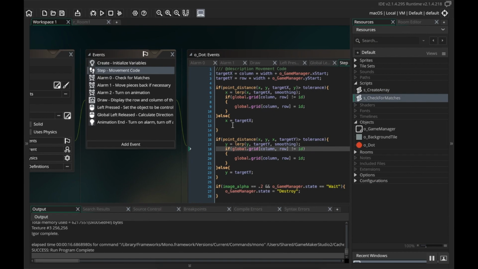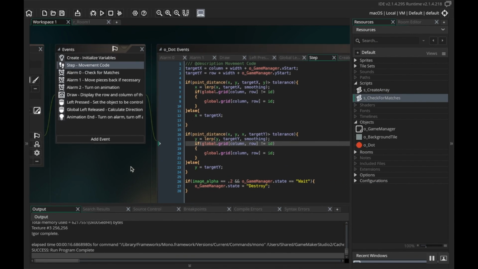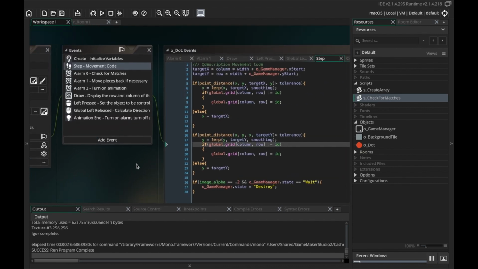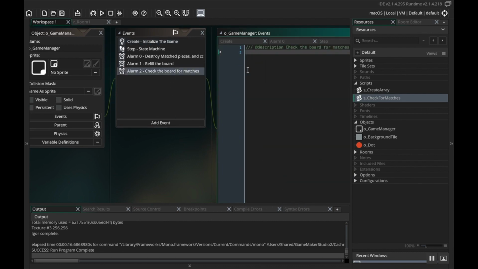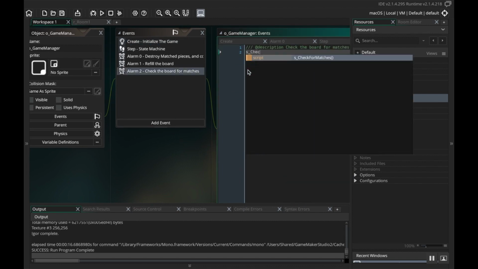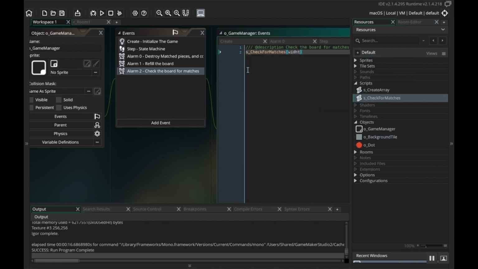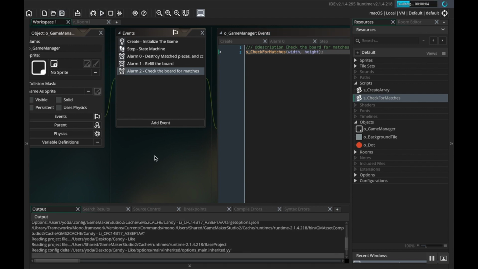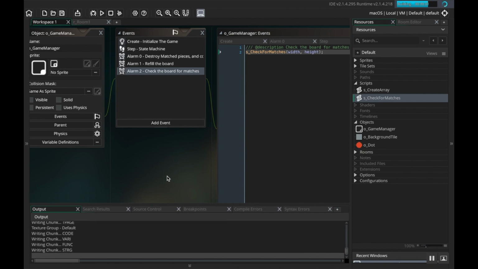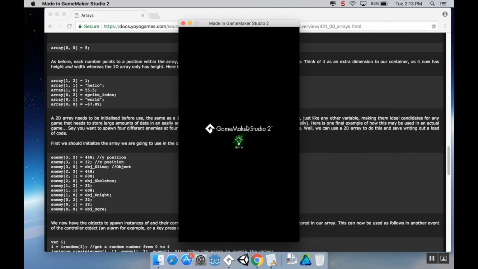So, still not checking. What did I do wrong? Removing it there. Setting the column in the row. Oh, alarm 2 isn't doing anything. S underscore check for matches, width, comma, height. Good lord. I can be stupid sometimes. So let's save that. Hit play. Let's test it out now. Okay.